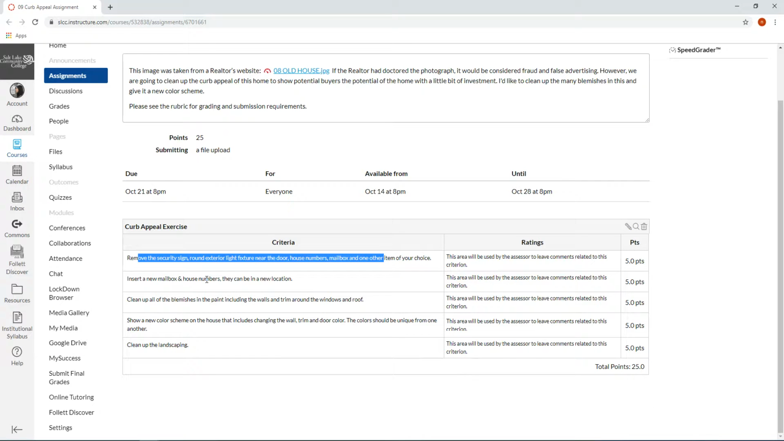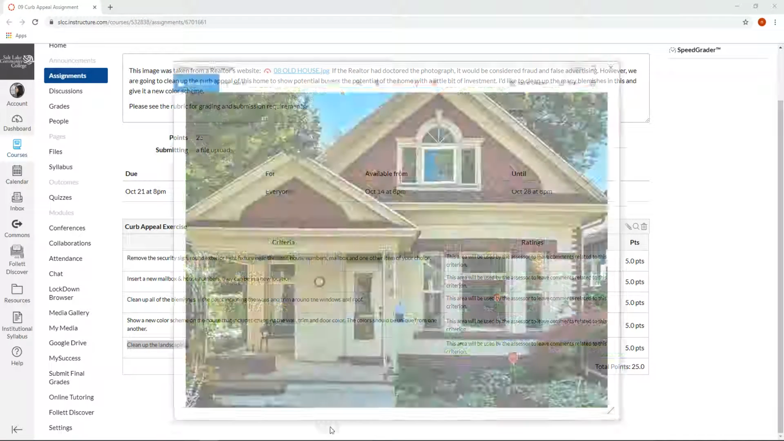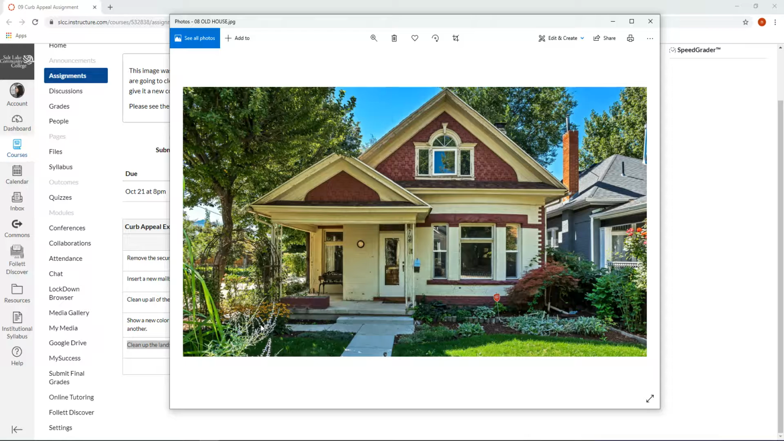Insert a new mailbox and house numbers. They can be in a new location. Clean up all the blemishes in the paint. And then also show a new color scheme, okay? Take your time on the color scheme because it's worth 5 points. All of these points add up. So just because you put in a new color scheme doesn't mean it's a good one, right? Take your time with that part of it. And then last but not least, clean up the landscaping on it too. So it's a little crazy right now. See what you can do with it, okay?